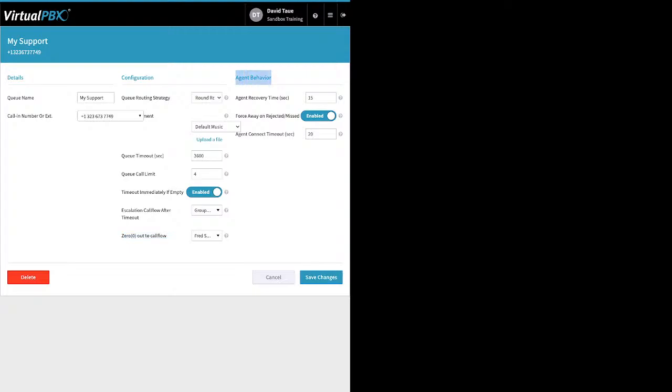Over here, we have agent behavior. So first we have agent recovery time. This is how much time after they have completed a call that the system will wait before it offers them a second call from this queue, right? So they have time to get a drink of water, right? Finish their notes in your CRM application. Right? Then we have forced away on reject or missed. That's enabled. That means if an agent misses a call, the system puts them in away mode, meaning they're not going to be offered calls until they mark themselves as ready again, which we'll be getting to shortly.